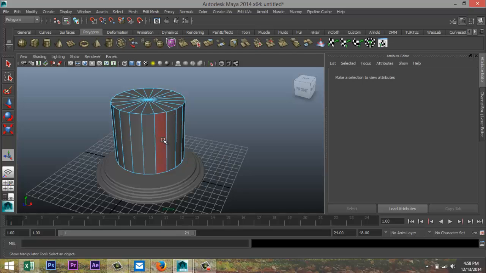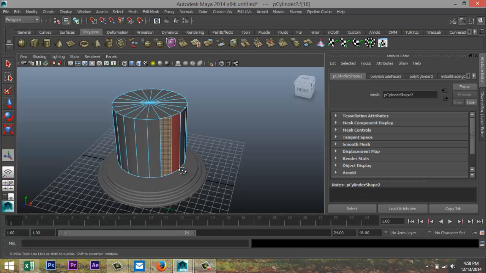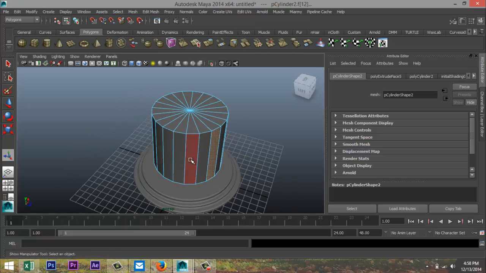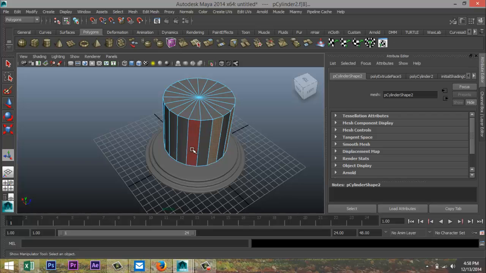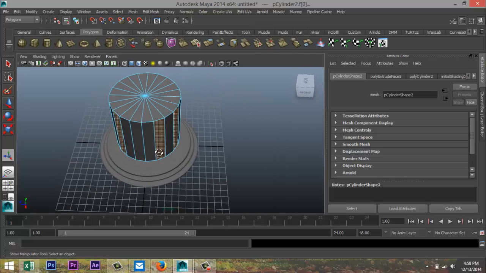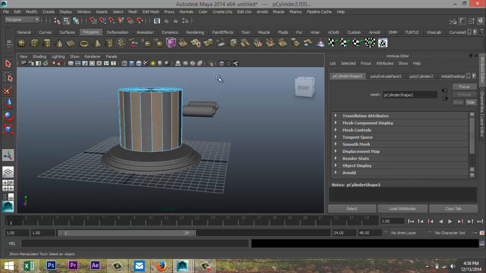Oh, yeah, that's right. We're going to select every other face. I apologize. Kind of wondering what that was about. Hopefully my count is okay. All right. Edit mesh extrude.